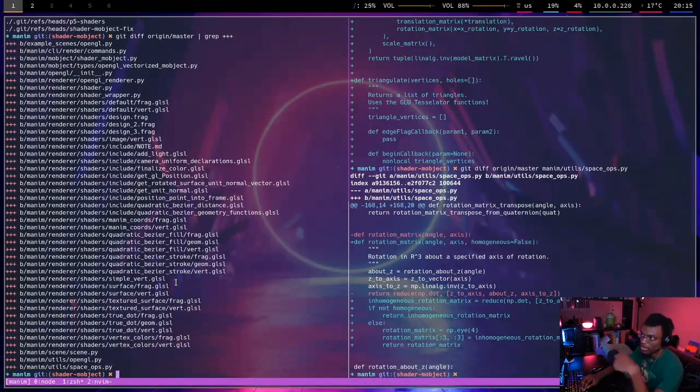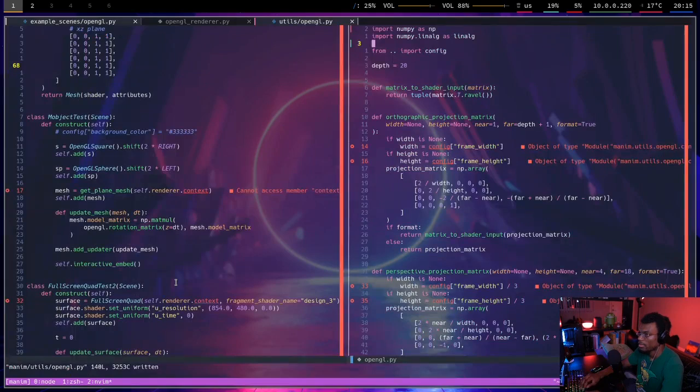Oh, I have to undo the changes to OpenGL vectorized object. Yeah, that's gonna be kind of annoying to undo.